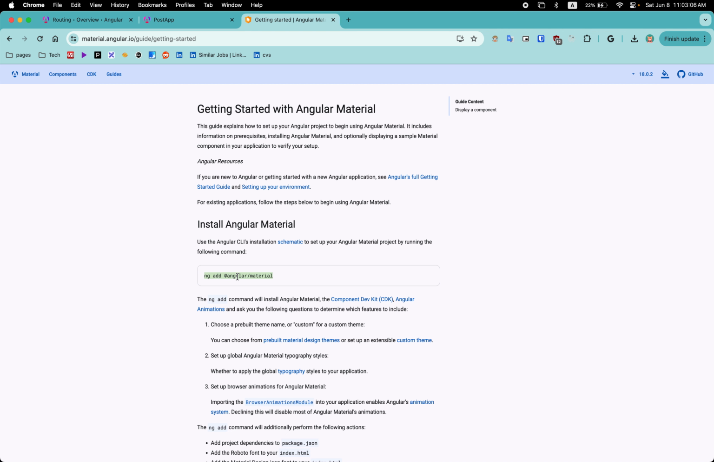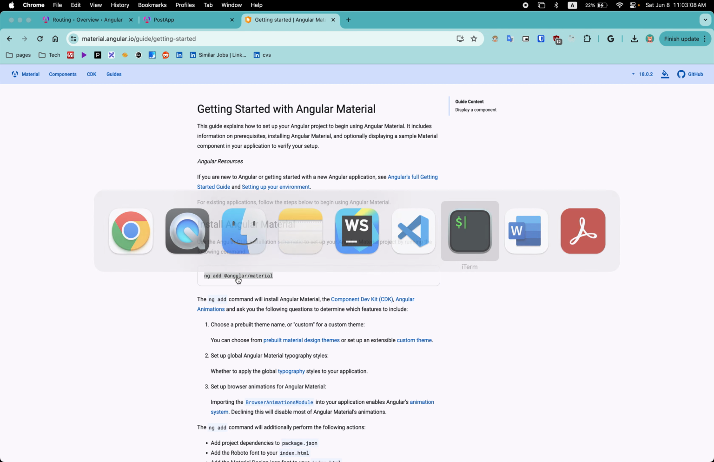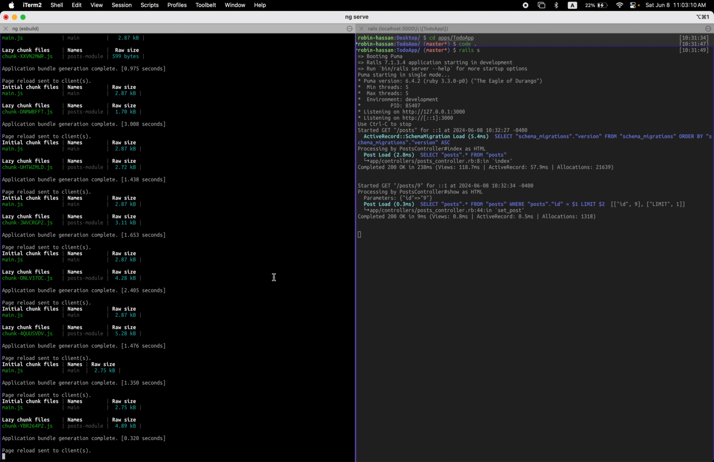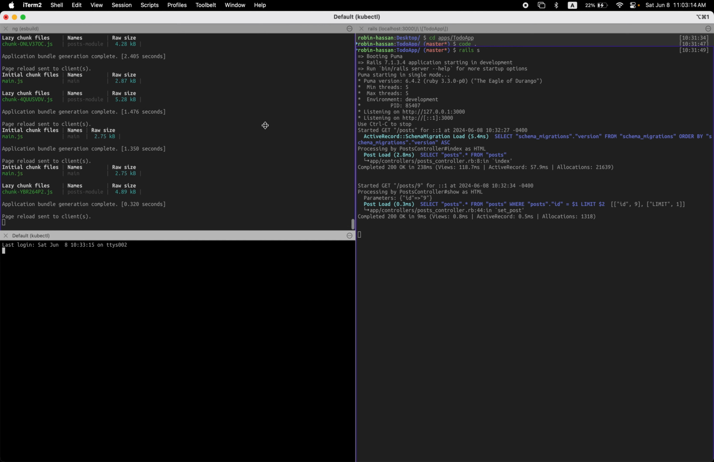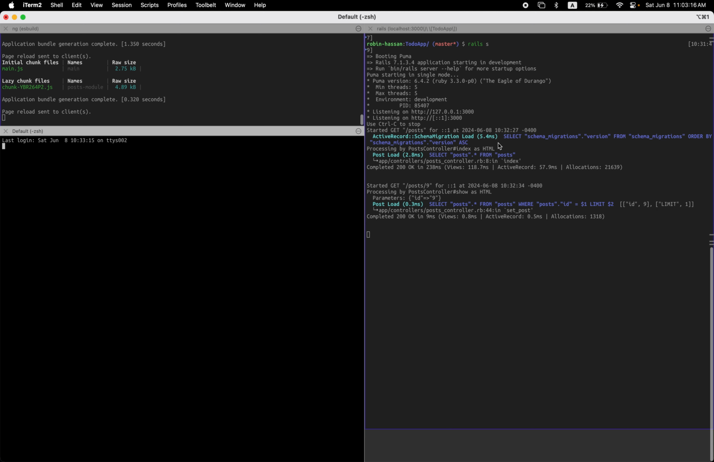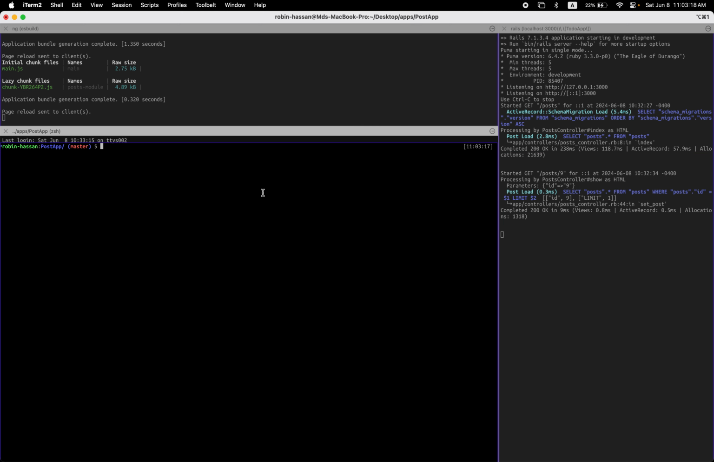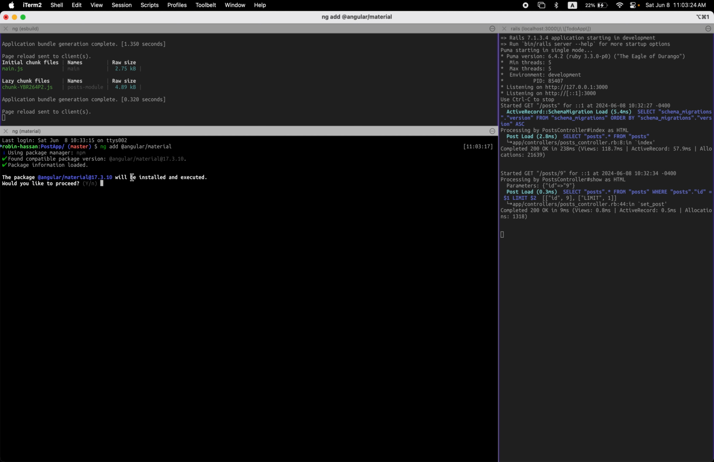Just use ng add, and they're gonna ask a lot of follow-up questions to help you choose what parts of the things you want in your application, all those stuff. So let's do that. When I run that, it will ask me if I want to install this. So let's say yes.